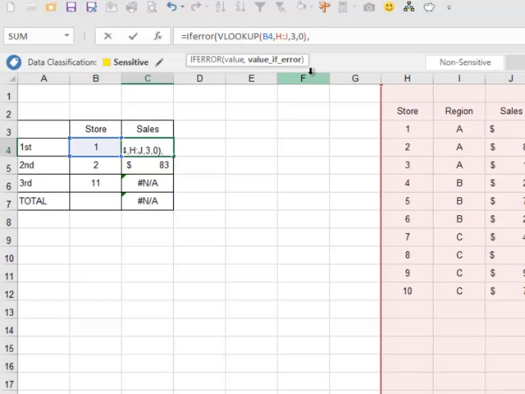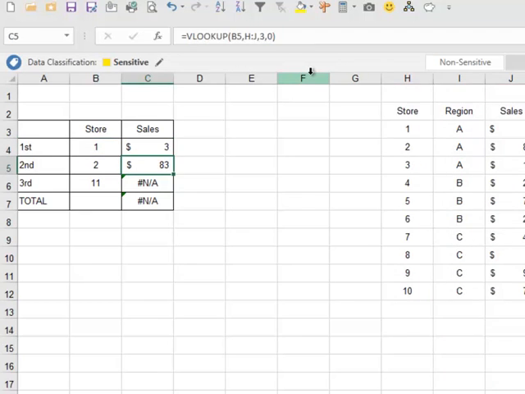And this would be where, if for whatever reason this returns an error, what do you want it to put instead of the error? And in this case, since I'm assuming if it's not there, it's 0 sales, I can just put a 0 in there and close my parentheses and hit enter. Now if I drag that formula down to those 3, what it does now is I can't find store 11. I'm going to assume they have 0 sales. Puts in 0, and it can still sum the sales for my total here, and my dashboard stays intact.